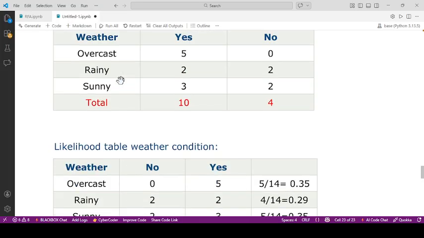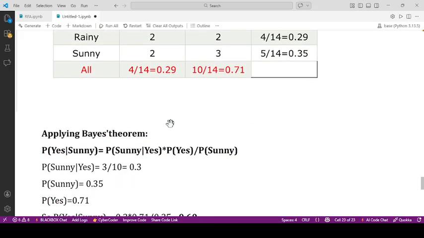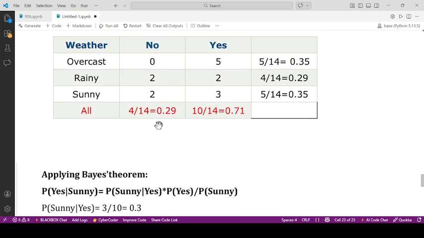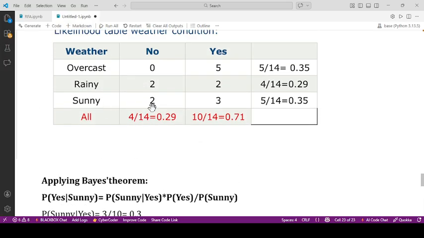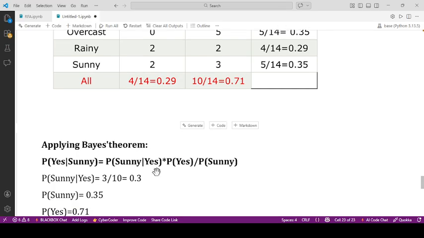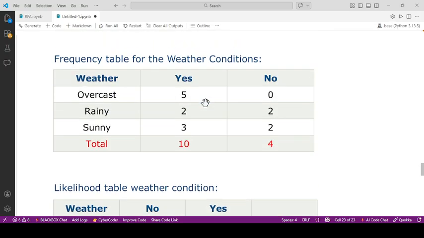According to the equation, ಪ್ರಕಾರನೇ ಹೋಗ್ತೀವಿ. Probability of sunny given yes, probability of yes, over probability of sunny. So what is the probability of sunny given yes? It is 3/10. Sunny given yes is 3 over the total yes, which is 10. So it is 3/10, total yes to overall yes.